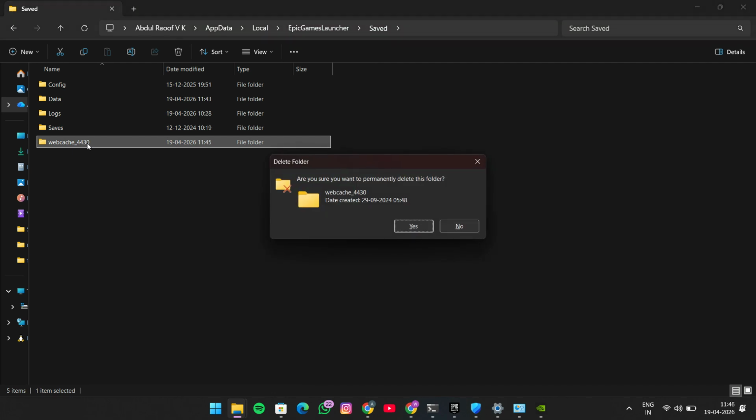This cache can become corrupted and trigger that unexpected error, so clearing it often fixes the issue right away. If you see multiple cache folders, it's a good idea to remove the related Epic cache files as well. But the main one you want is Webcache.